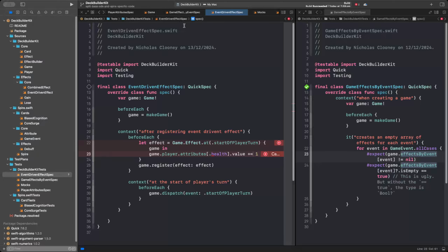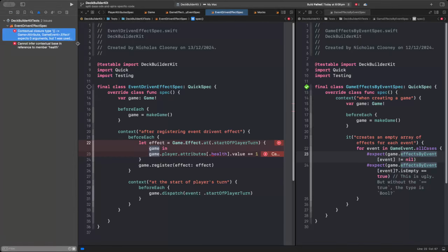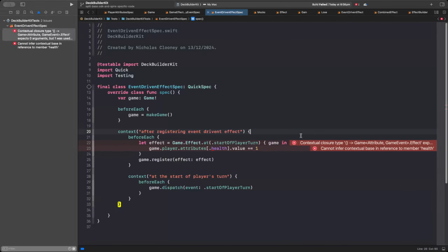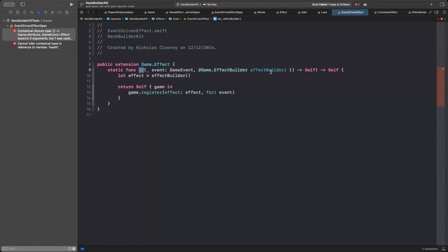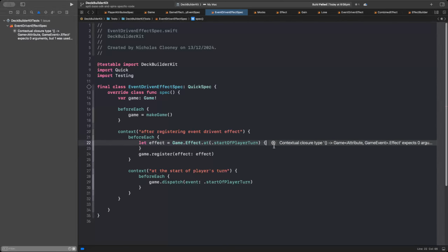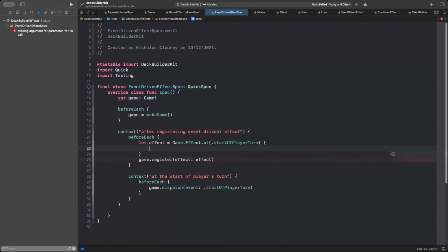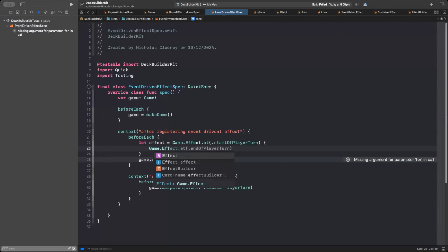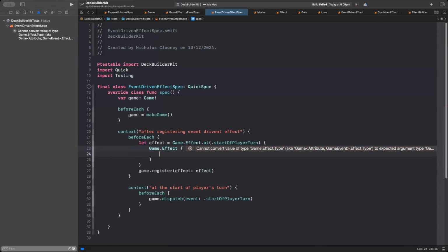And let's change the deck builder kit. What do you mean you cannot figure out what this is happening? Expect 0 argument. What do you mean 0 argument? Oh wait, how do I actually use this thing? Damn it. I'm terrible at this, don't I? You take an effect builder. Right. This is still an effect. Effect builder, so we would just return you a game.effect. There we go. We have an effect and we increase.